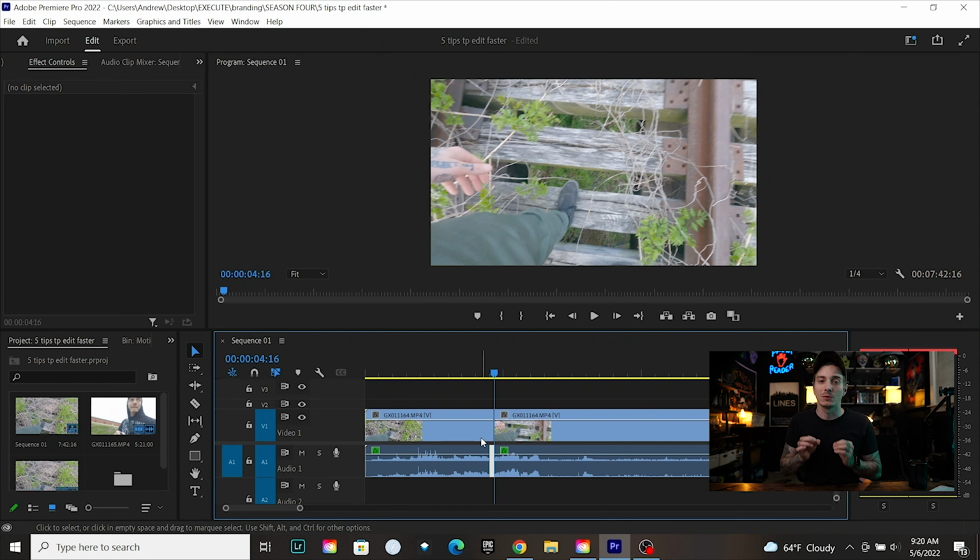Now where ripple delete really helps out is if you have a bunch of video tracks stacked on top of one another, you don't have to go back and highlight or control click all of those video tracks to make sure they're selected and bring them all over together, hoping that nothing gets out of sequence. You can just ripple delete and it moves all of those tracks back where they need to be all at one time.